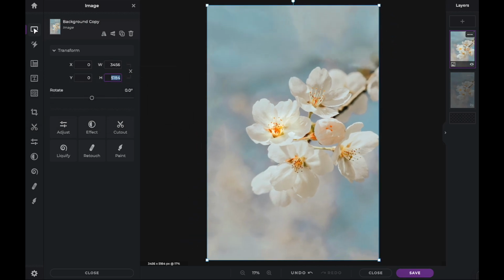Now that you know how to use the Arrange and Style tools, have fun creating with Pixlr X.